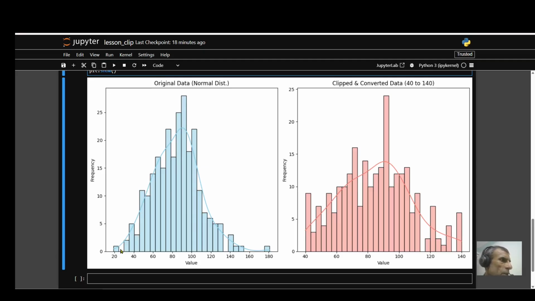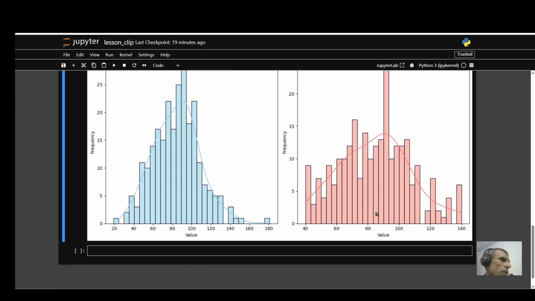You can see these values were below 20, and these values right here were above 140. So these values got clipped, and since they got clipped, you can see there is now a spike over here, because all these values came over here. Same thing over here, there's a spike. If you notice, 140 was over here. There was not as big a spike, but now because those values got clipped, there's a spike over there.